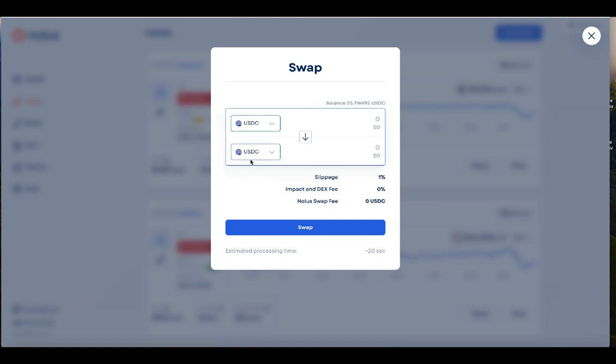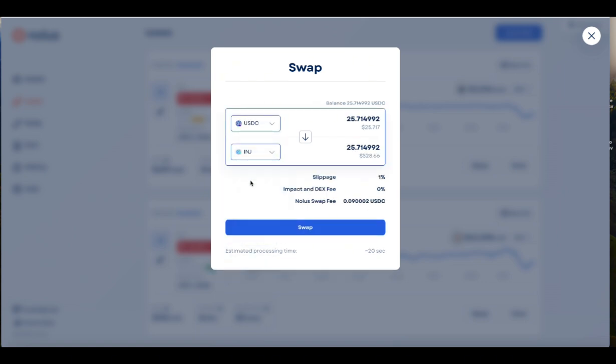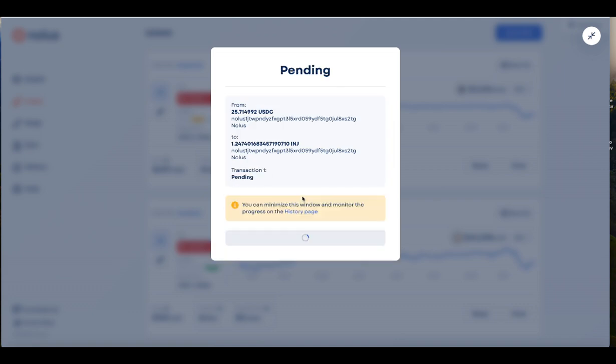So you can swap USDC. I want to swap it to Injective because I'm going to open an Injective lease. You can see there is 1% slippage here, DEX fees 0.3. Again, you can probably find cheaper deals, but I'm lazy. So I am opening an Injective lease with you guys today. The reason for that, I'll show you in a second.